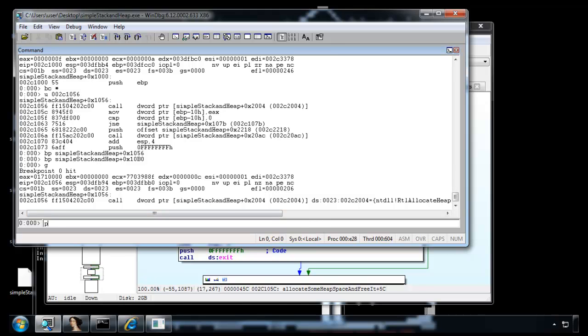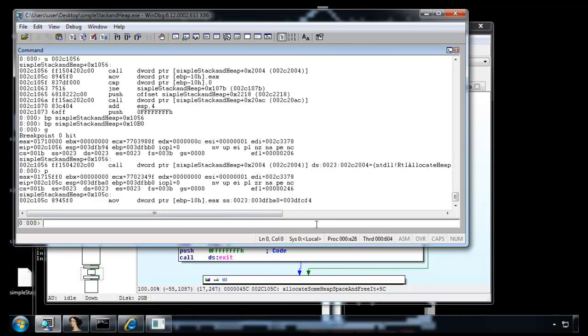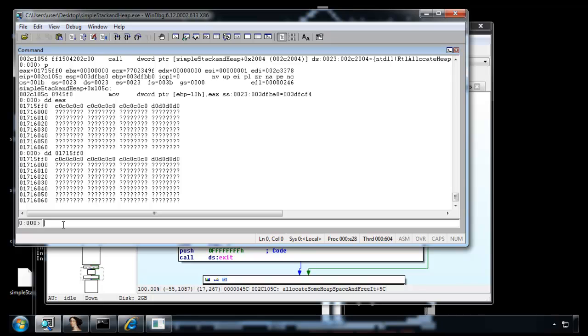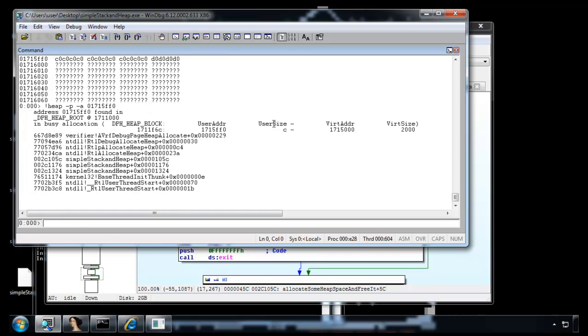So we can just use P to step over the call, and then we can look at EAX, which will now contain our heap allocation. So we can do dd eax, or the memory address, to see what the heap was initialized with. Another really good extension in WinDbg is !heap. If we use !heap -p -a and the memory address, it'll show us what the user size is and all of the different functions that were involved in allocating it.